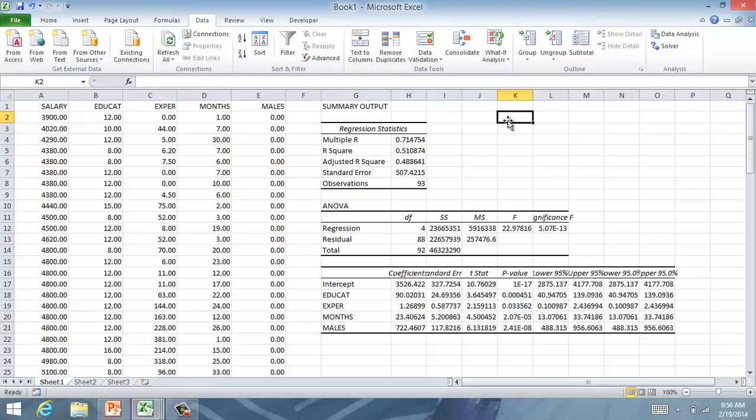Now, to do the actual hypothesis test, let's say I really want to test, does being male really make you earn more? So I have a positive coefficient there, but let's actually run through and do that test. So I have my hypothesized value, I have my t-stat, I have my p-value lower, p-upper, and p2 tail.